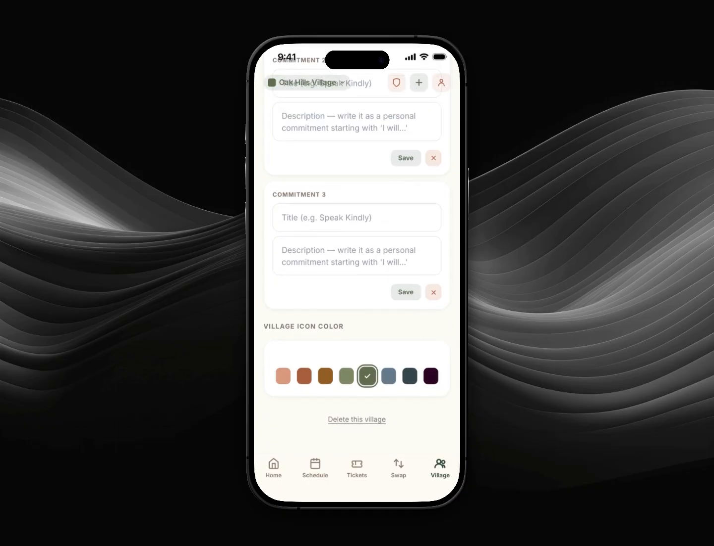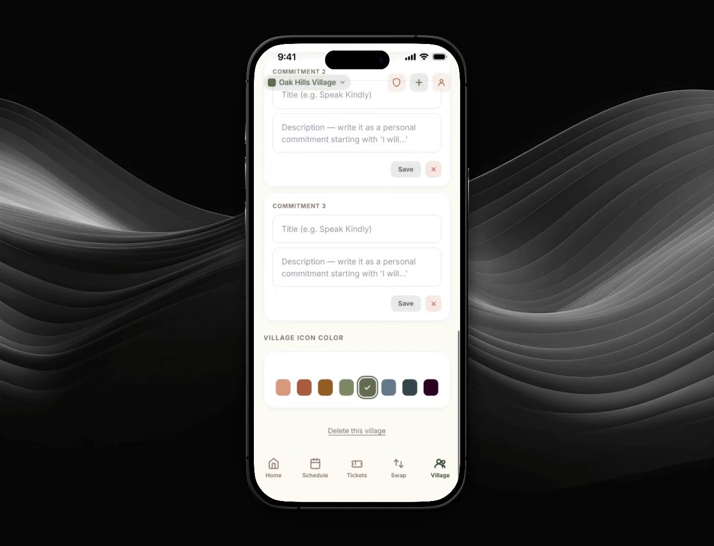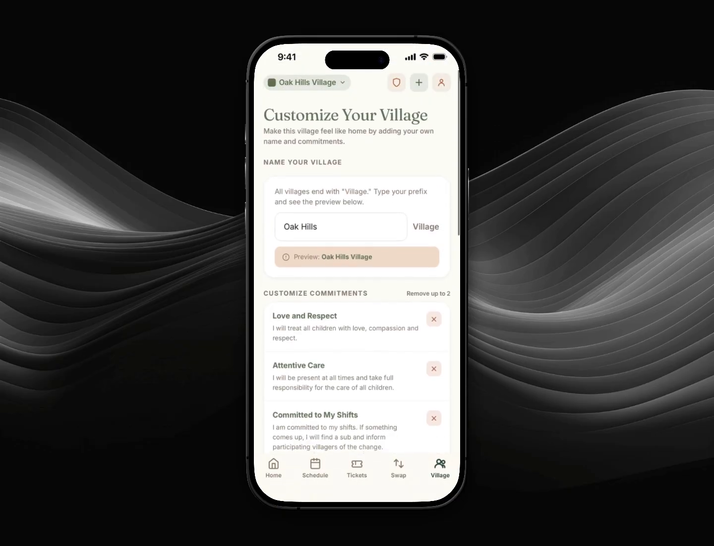Finally, you can change the little tiny square up there, that icon color, to whatever you want it to be for your village. And this is also where you can delete this village if the time comes that it is no longer being used. So that is how you customize your village.